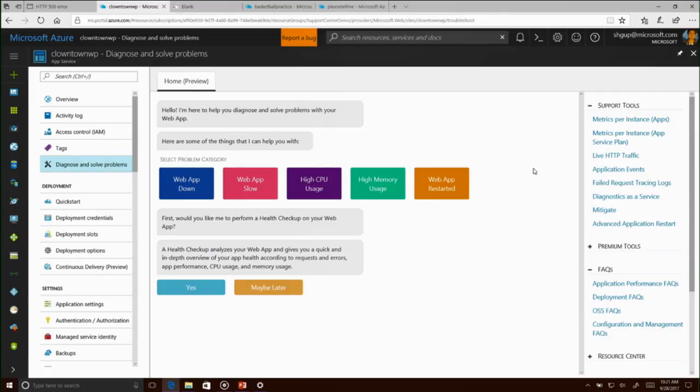The right-hand side is again a list of tools at your disposal which you can use. The first section is a list of tools. If you want to look at perf metrics, you can click on metrics. If you want to look at live HTTP traffic, you can also view that.